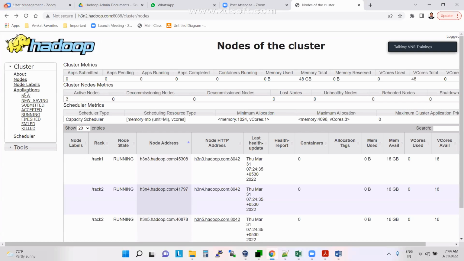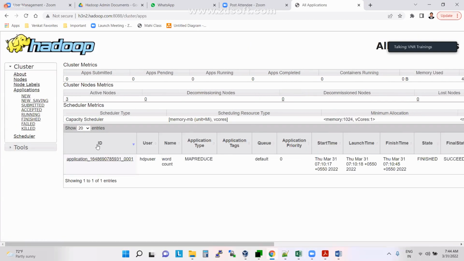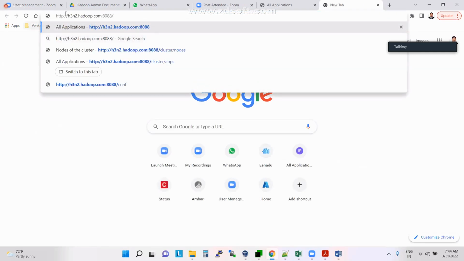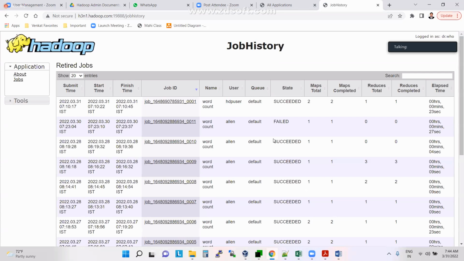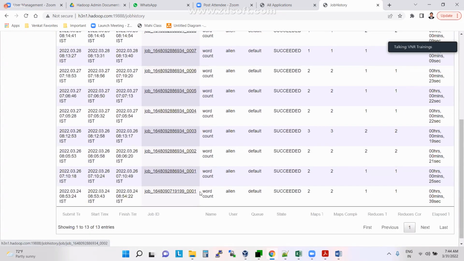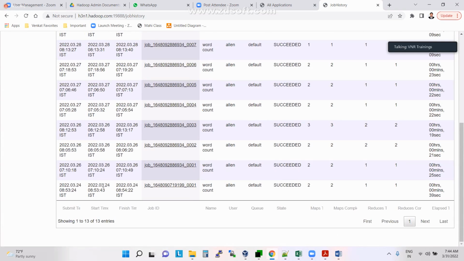Maybe after 8 o'clock, Nandu will come and check here. Here you will not see the job ID. There is no job ID in this. What you need to do is go to the job history server. Can you see this is the job history server? Here you can see the 24th job also. Understood? So tomorrow you will not see the 24th job.